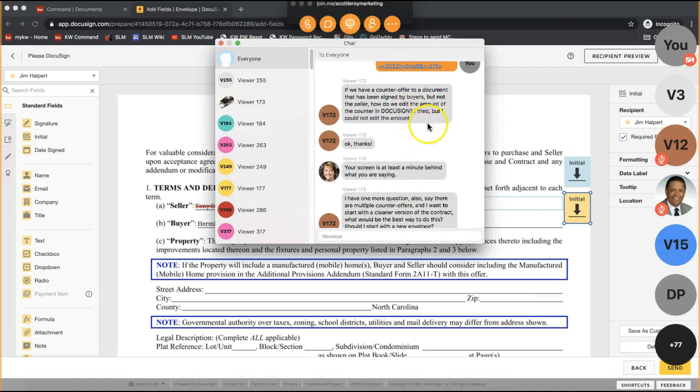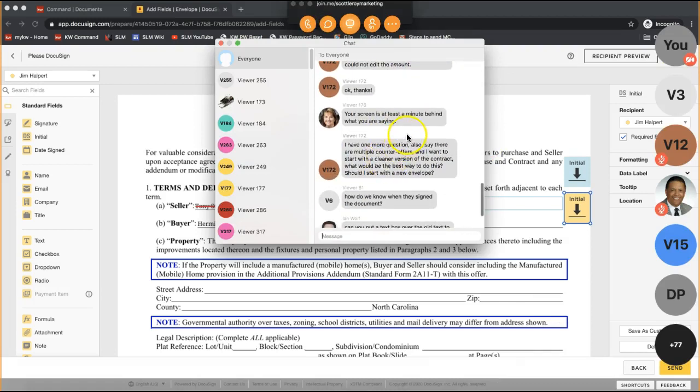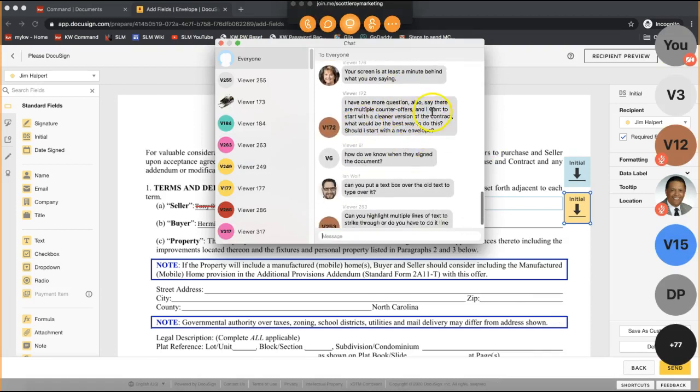All right, yeah, so there you go, counteroffer. Say there are multiple counteroffers and I want to start with a cleaner version of the contract. What would be the best way to do this? Should I start with a new envelope?